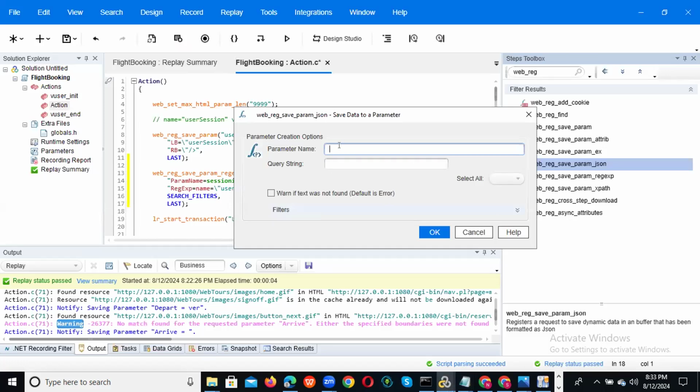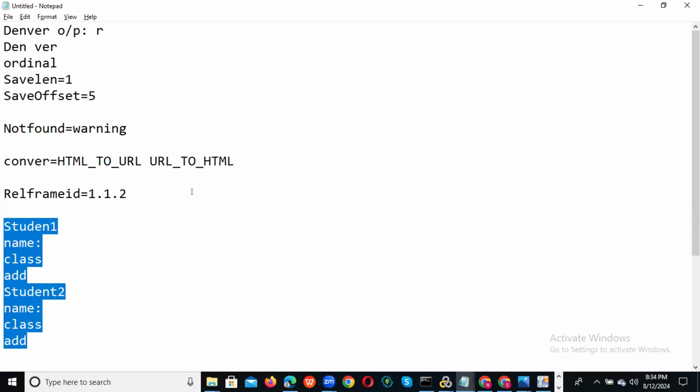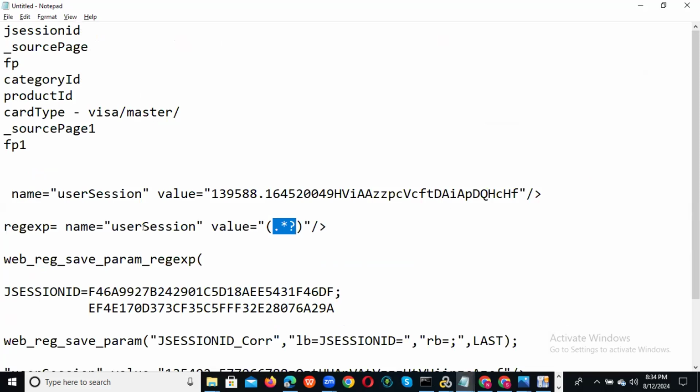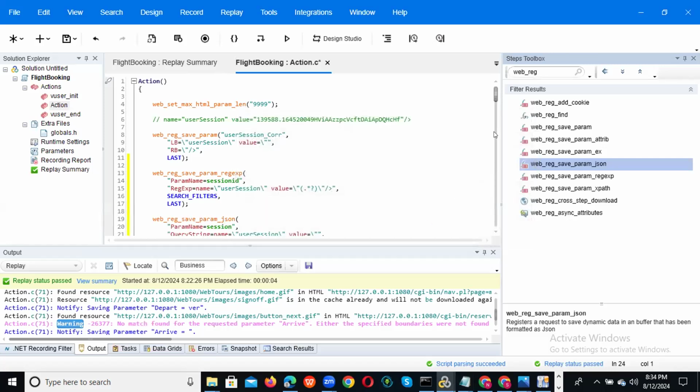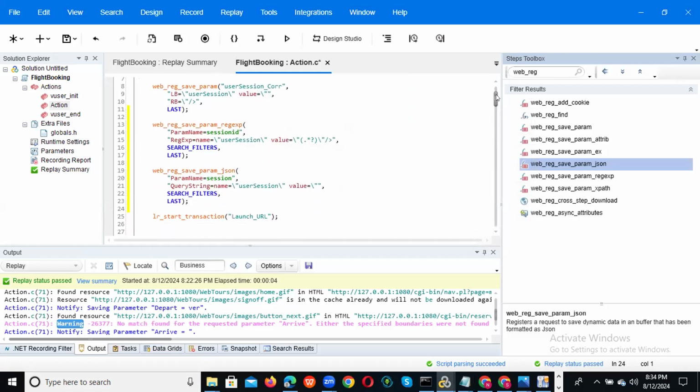So we can just give the parameter name, and just give this, and here the query string we need to read, and click on OK. See, it will be the query string, it will be written like this.